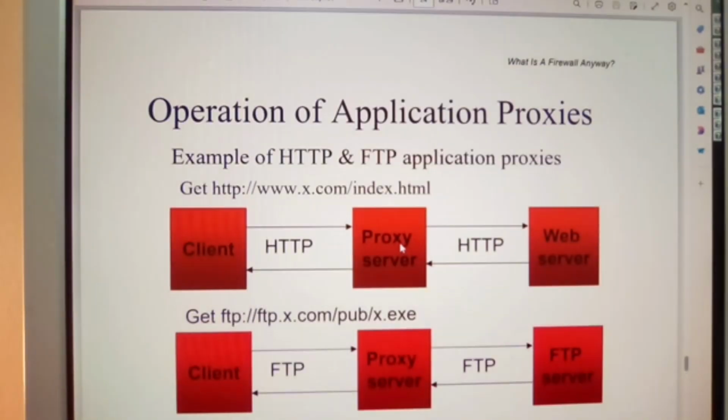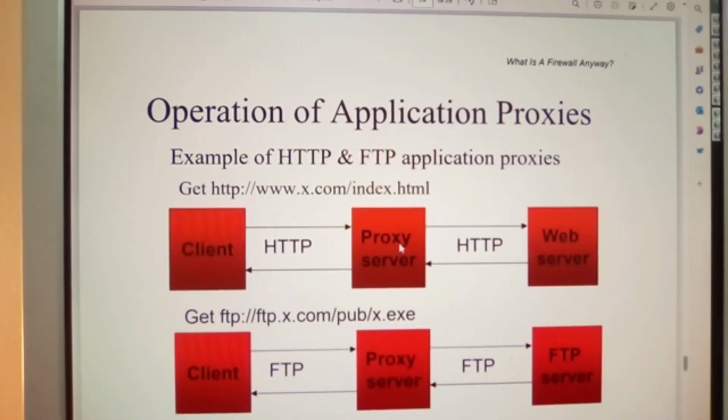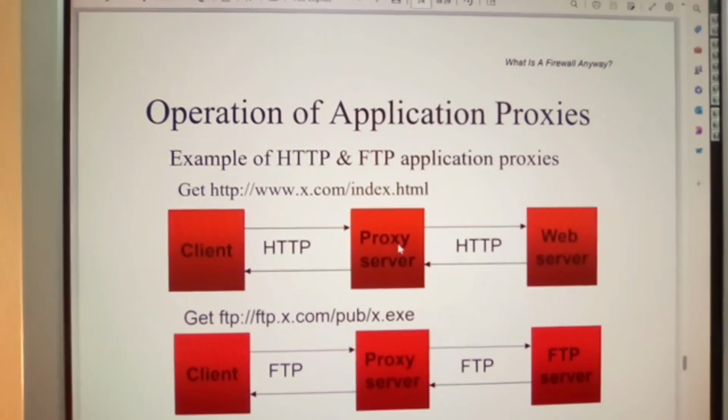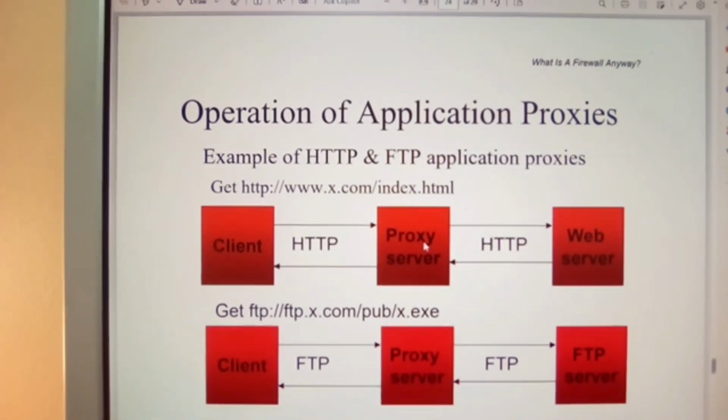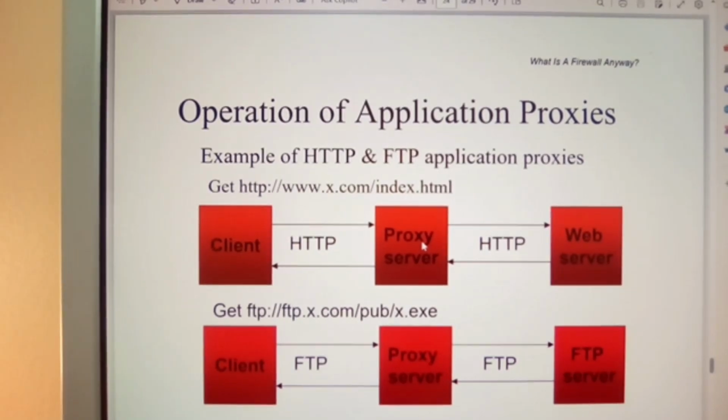Operational applications, proxies. And you can see here your proxy server and your web server.